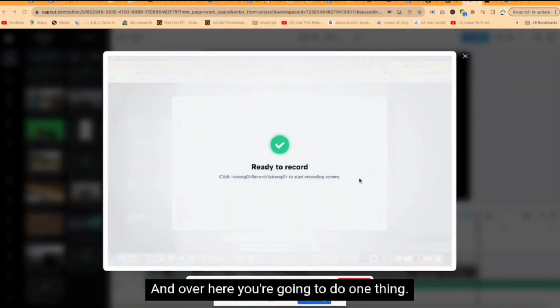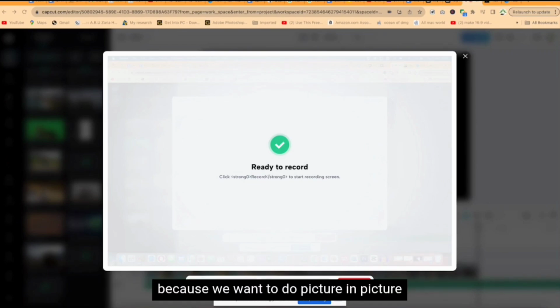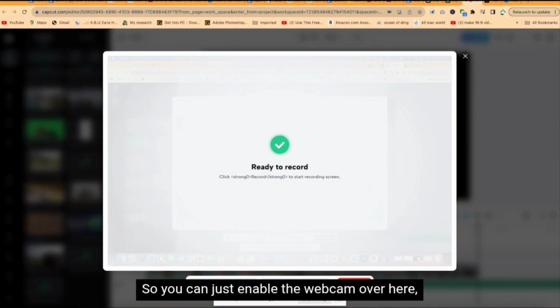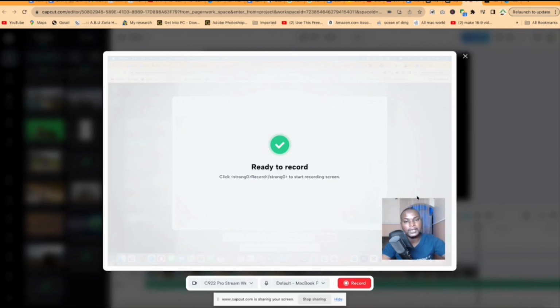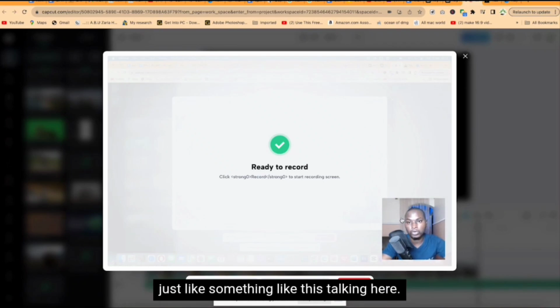And over here, you're going to do one thing. You're going to enable the webcam. Down here, you can see the webcam has been disabled because we want to do picture-in-picture or talking head video. So you can just enable the webcam over here. We'll now define the webcam, so you can see me down here. I'm going to record my screen and this webcam down here. The webcam is going to be below this, something like a talking head tutorial.